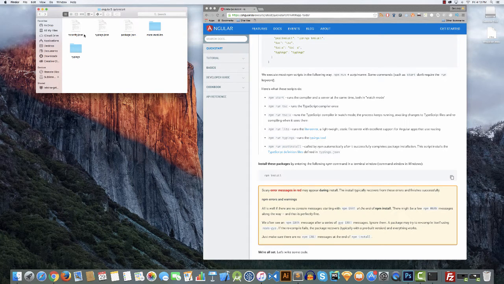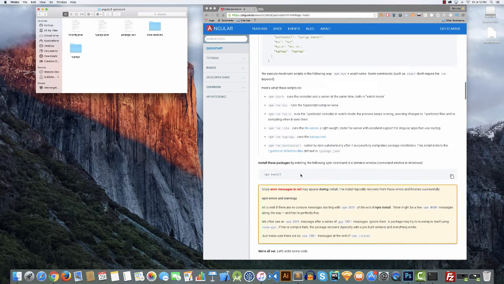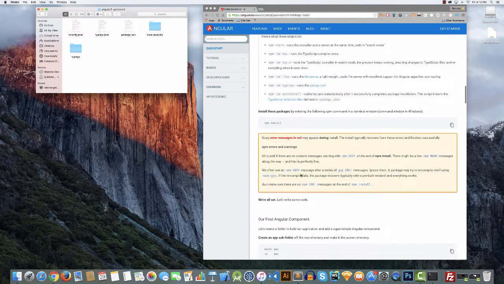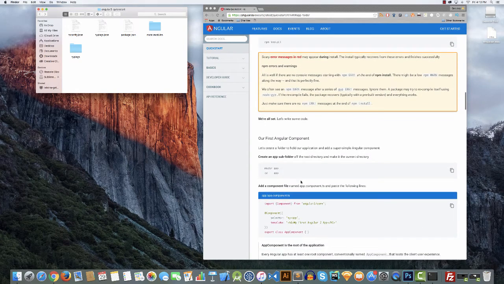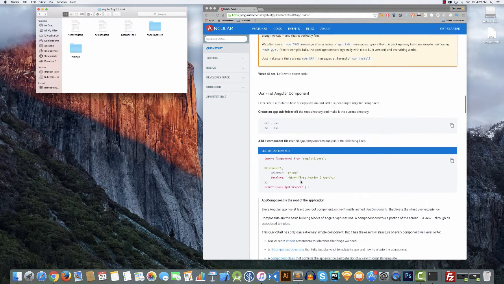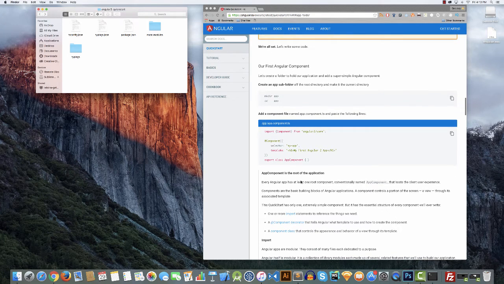Now, we're moving on, so we're all set to write some code apparently. So we're going to do our first Angular app. Interesting. So apparently inside this directory, I'm going to create a directory called app. So we'll do that now.